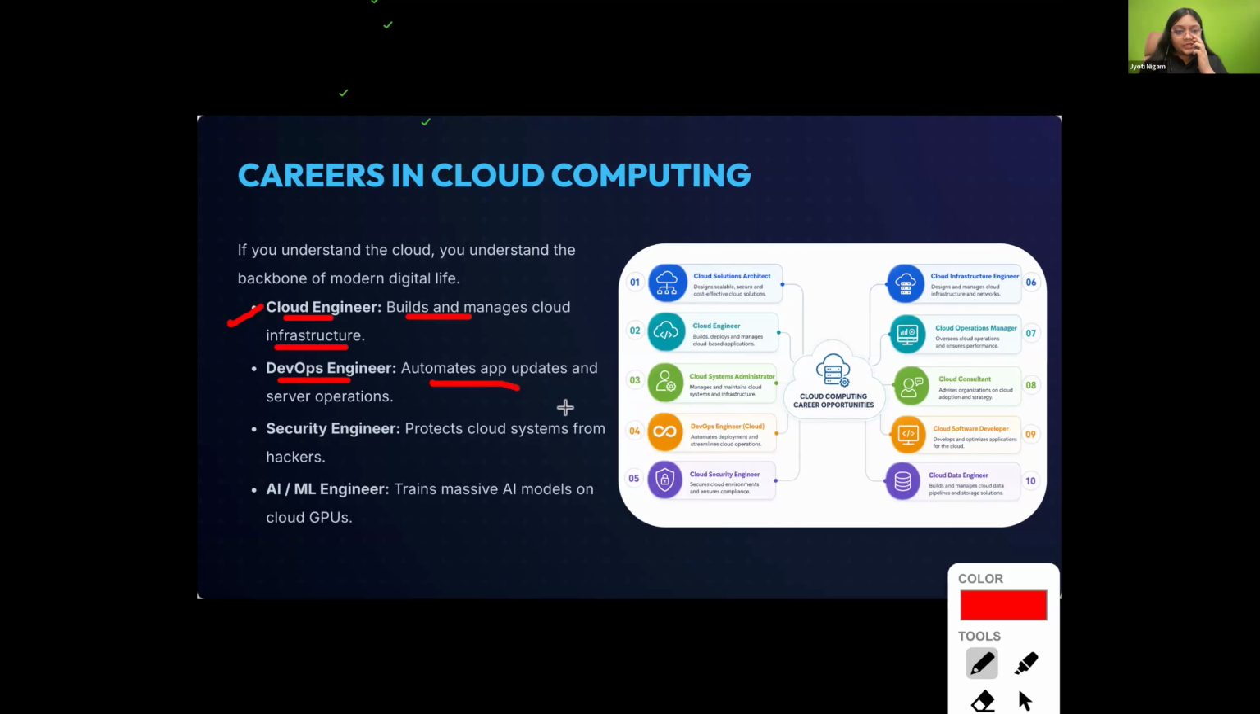Let's say, if you use Instagram or WhatsApp, कभी कभी update आता है and you need to install the update. Has this happened with all of you? You need to install the updates of the applications, yes? And while you install the update, your application is still working fine. So in that case, that is where DevOps engineers are helpful. So we need to automate app updates and server operations, and that is where DevOps engineers are helpful.